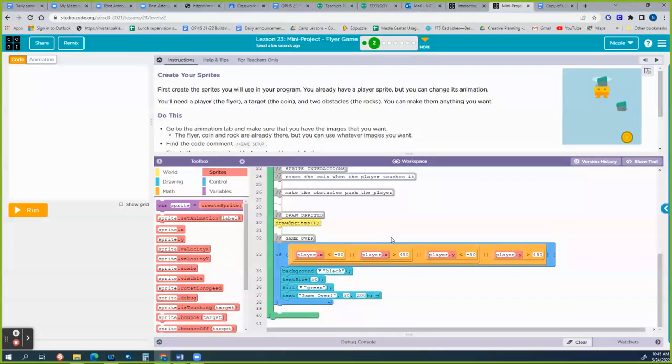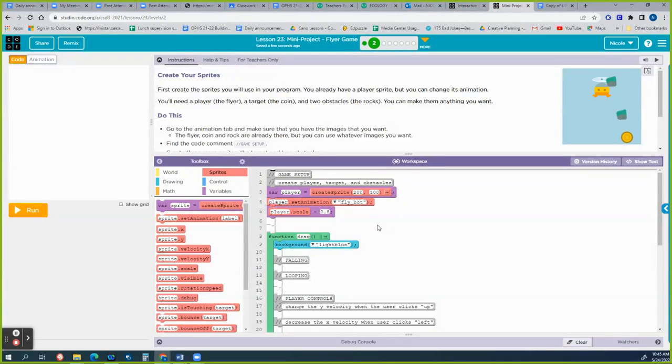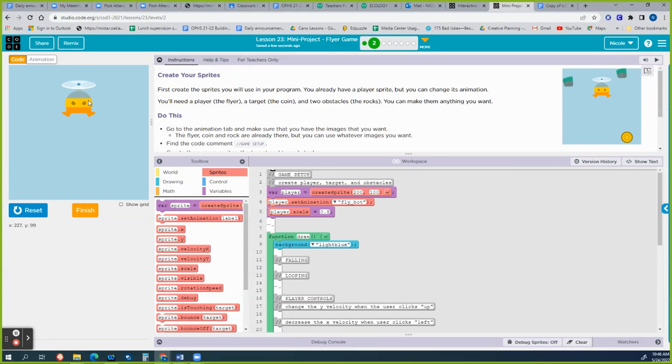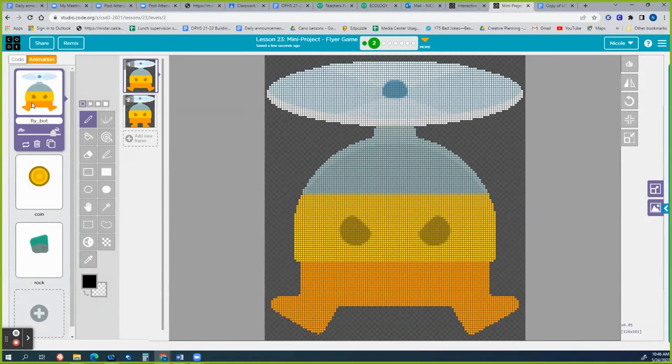All right, so bubble 2 has all of the instructions here, and it's going to take you through everything you need to do. So it says first create the sprites for your program. If you already have a player sprite, you can change its animation. Now I have this flybot that has been created. If you want to change the animation, you can change it to anything in your animation tab. If you don't like flybot, change it. It's perfectly okay.